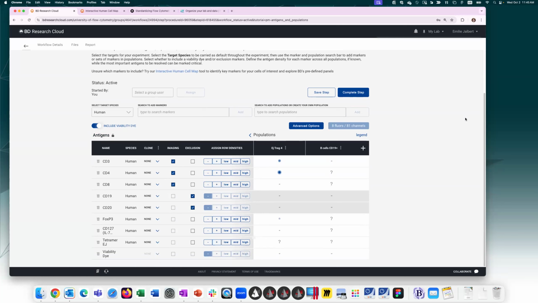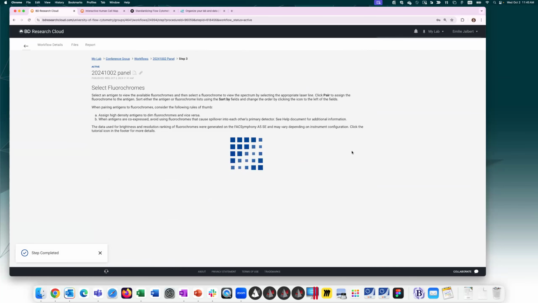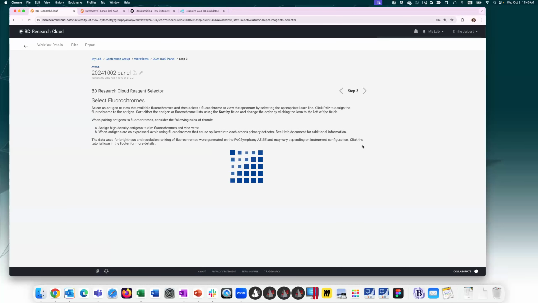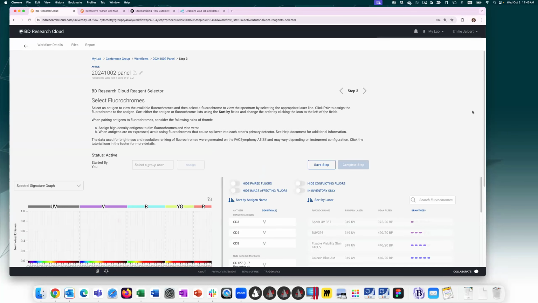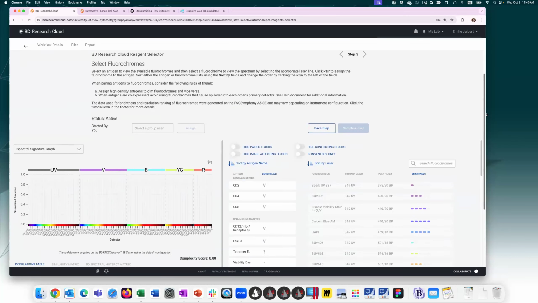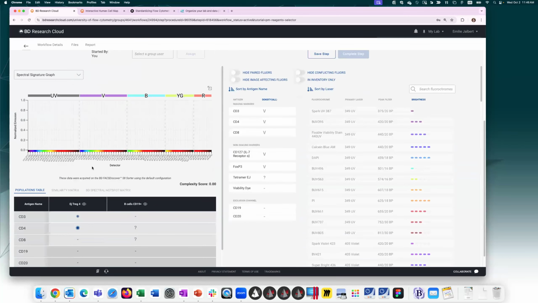I'm going to go a little bit faster because I see we're getting at time. So this was step 2, where you can add or define your markers for your panel. So step 3, this is where the fun happens. I will get you oriented. In the upper left is the spectrum viewer. Because I chose a spectral instrument, the spectral signature graph shows up.